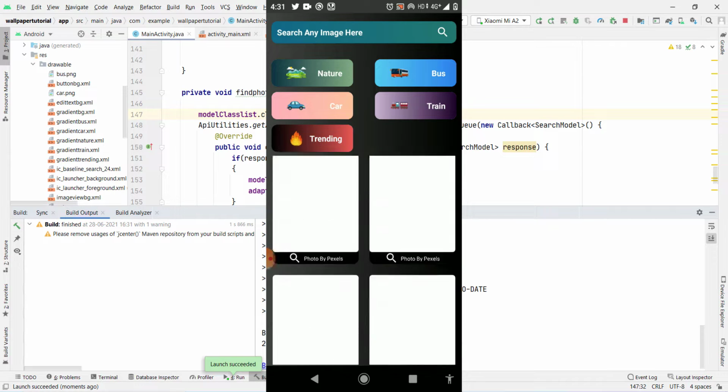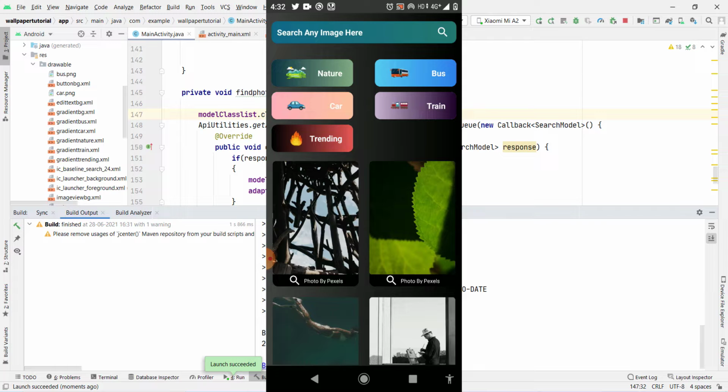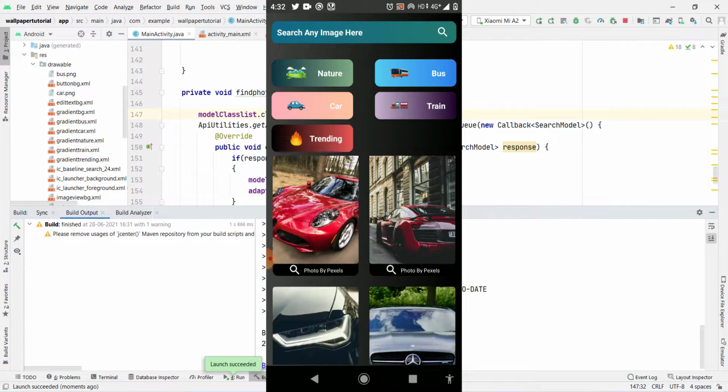If I click on car, you can see it is working fine. If I click on trending, you can see now it is working fine, and it contains 80 images on a single page. So you can set any wallpaper.